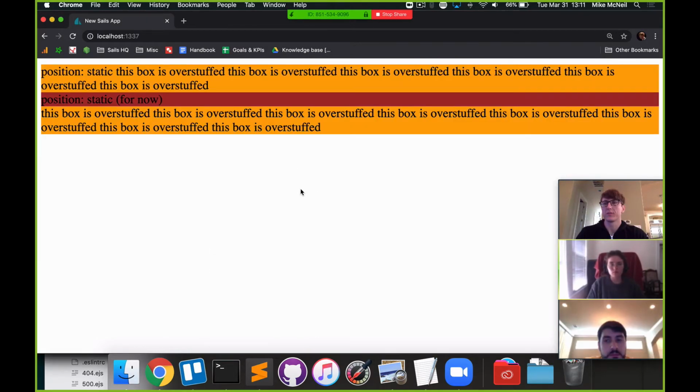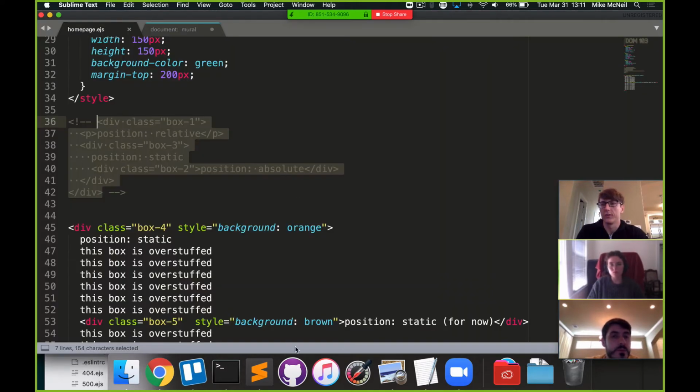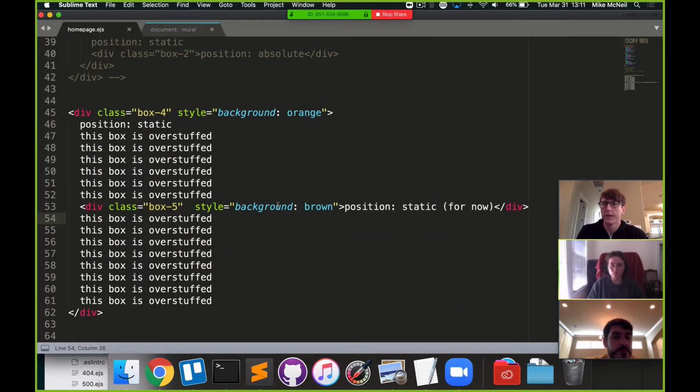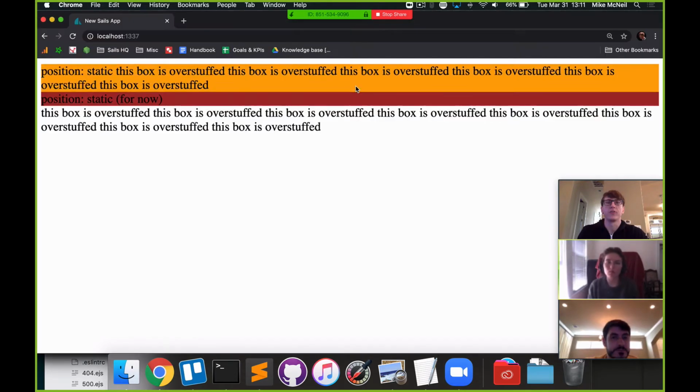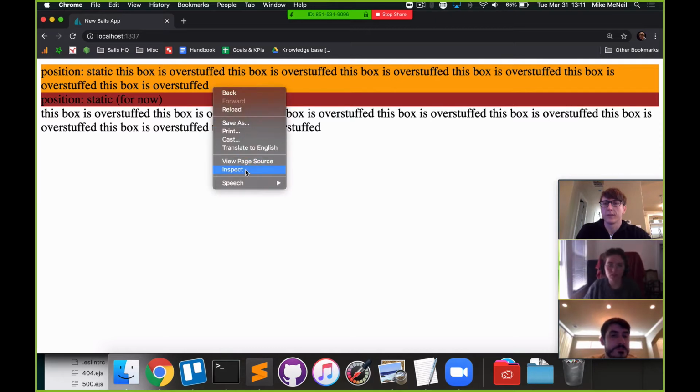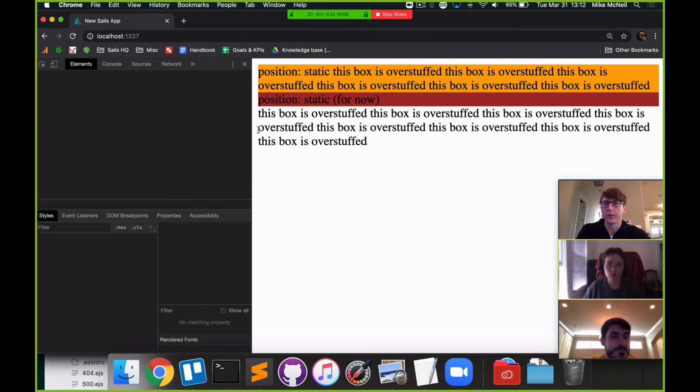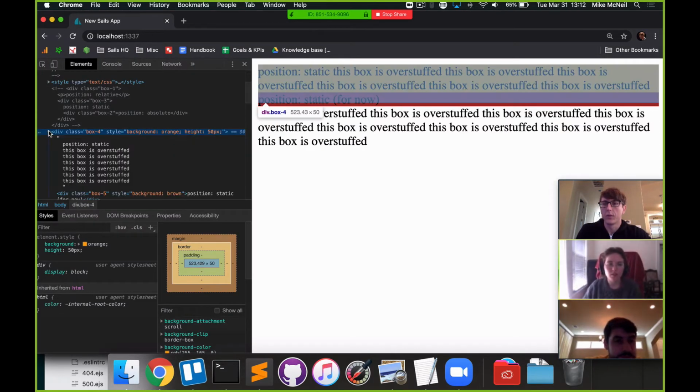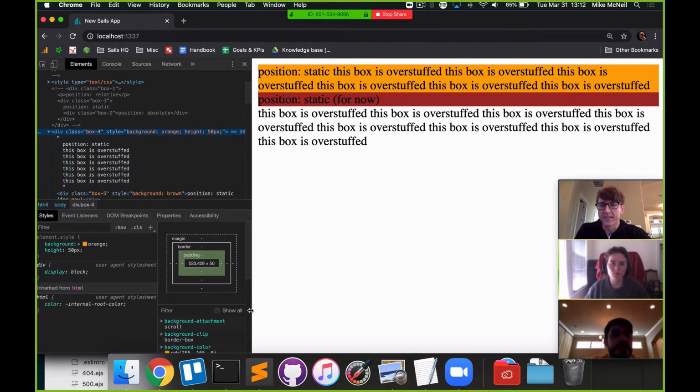You've got an orange box and a brown box. The orange box is containing the brown box, and they're both position static. The orange box is real full of stuff. Okay. So if I was to give the orange box a fixed height, right now by default it is just spilling out of the box. So whenever we have content, let's look at the size of our box. We know it's going to be 50 pixels high on the insides anyways.